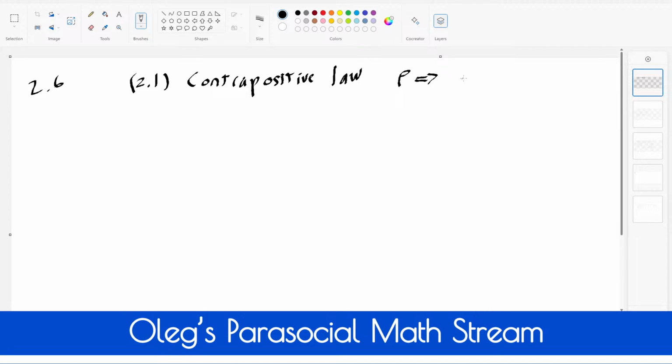P implies Q is equal to not Q implies not P. Okay. So we're just going to take these on face value. We could write out a truth table for all of them, but it would just take a while, and we don't need to do that.